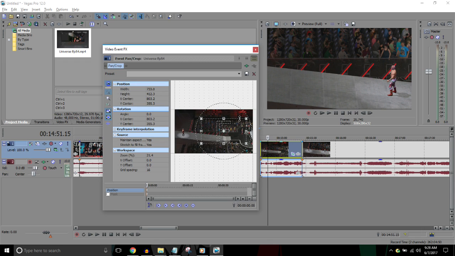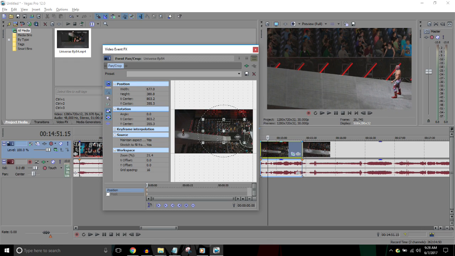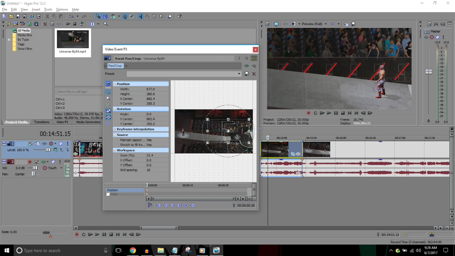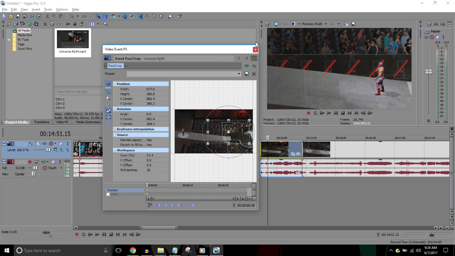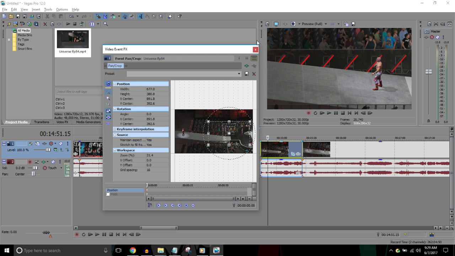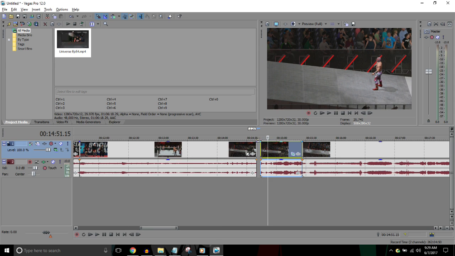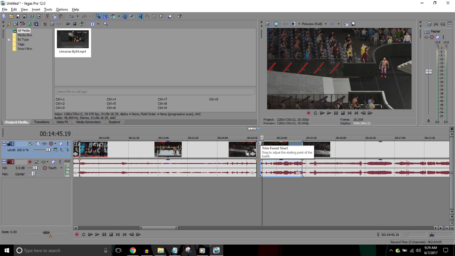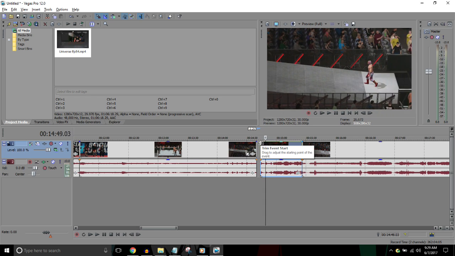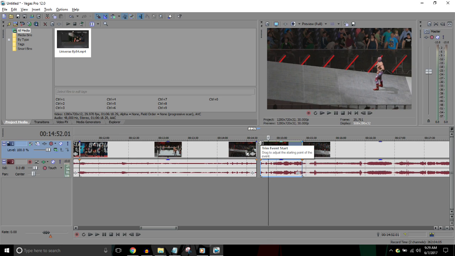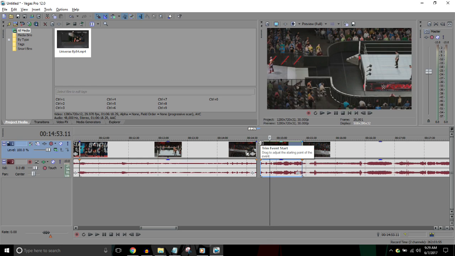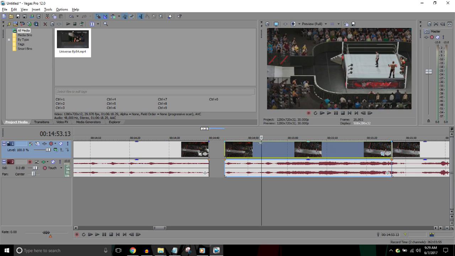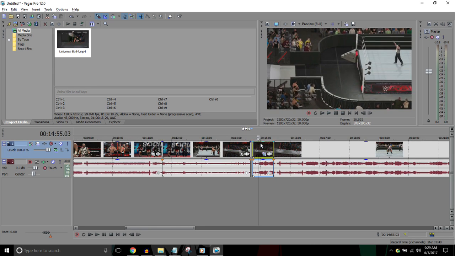I could zoom in a bit more and move towards Sin Cara a bit, just to make the angle look more like it's focusing on him. But then I also have to go back and make sure I'm not showing the ring, not showing Kalisto or any of the Dudley Boys, because you don't want to break the immersion. Because if you show no one in the ring, then it's very obvious that I made a dumb mistake here and accidentally hit the button to switch players.